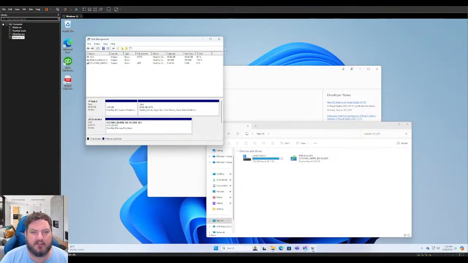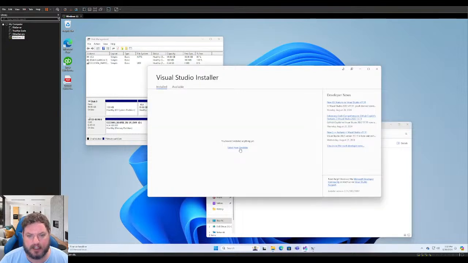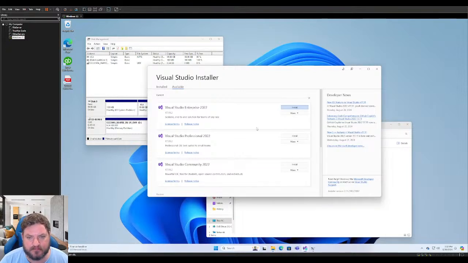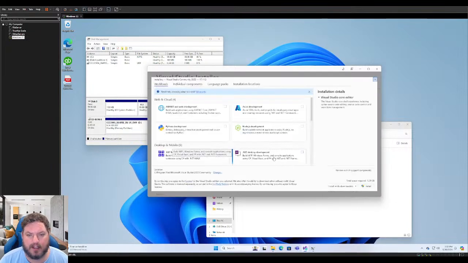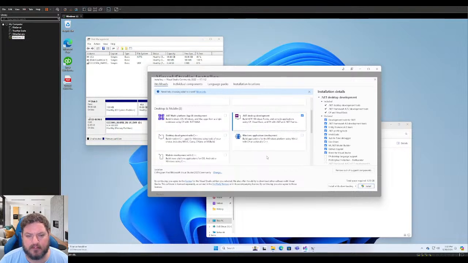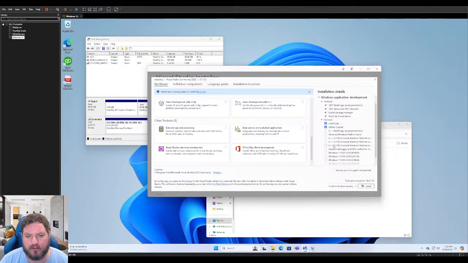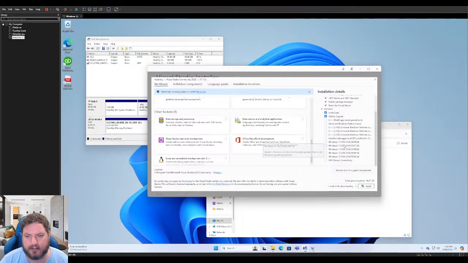All right, so we've expanded that. We definitely got more space here. If we refresh this, we should see we have tons of space now. So select from available. We're going to go ahead and install, and we're going to try that again. So .NET development, Windows application development, and that's pretty much all we need. We don't really need anything else in here.